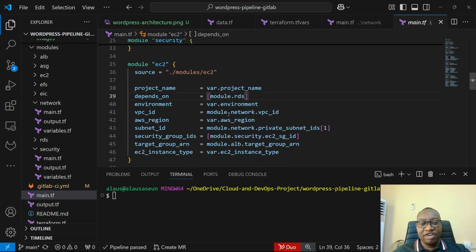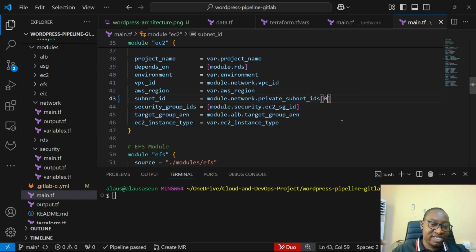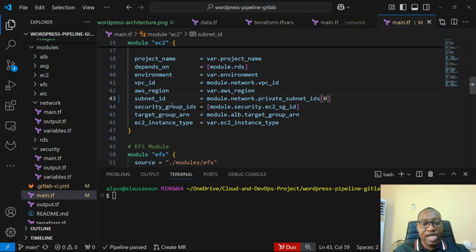And then you can see here the VPC, we have module.network, so referencing the output from the network module. And then subnet ID, referencing the output also from that module. So here we're using 1, which is the second element in that list. We can change this to 0, so referencing the first element in that list. And then for security group also, we're referencing the EC2 SG ID, which is an output from the security module. And then the target group ARN, we're also referencing an output from the ALB itself. So module.alb dot the name of the output, and then the EC2 instance type.